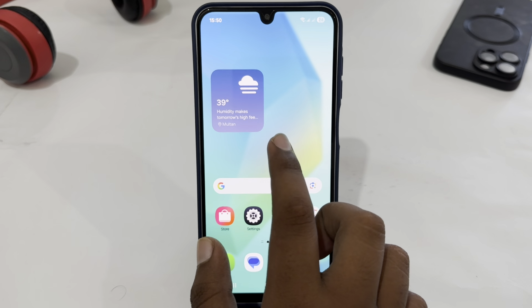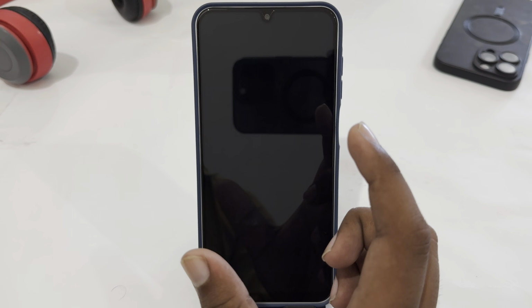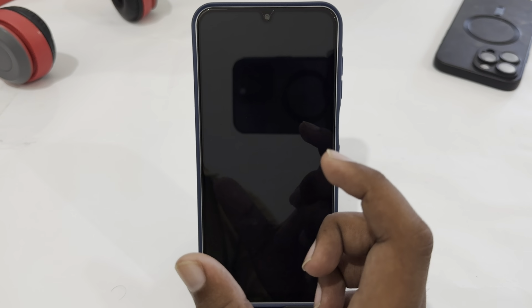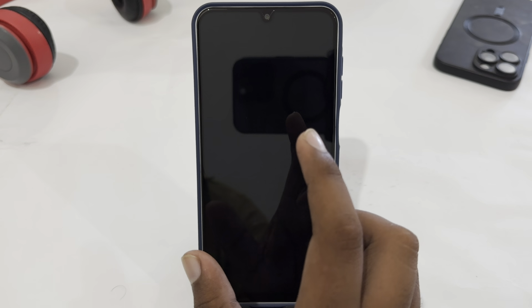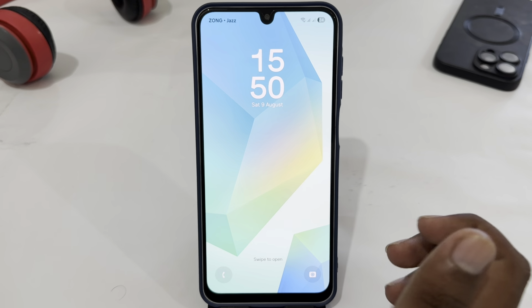So you just have to double tap on your screen whenever you want to turn it off, and when you want to turn it on just double tap on it again and it will turn on just like this.